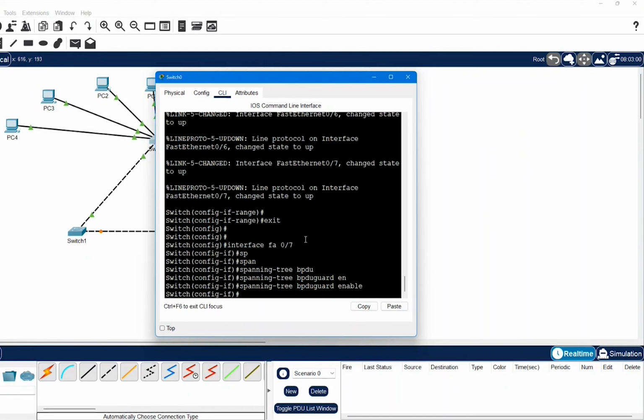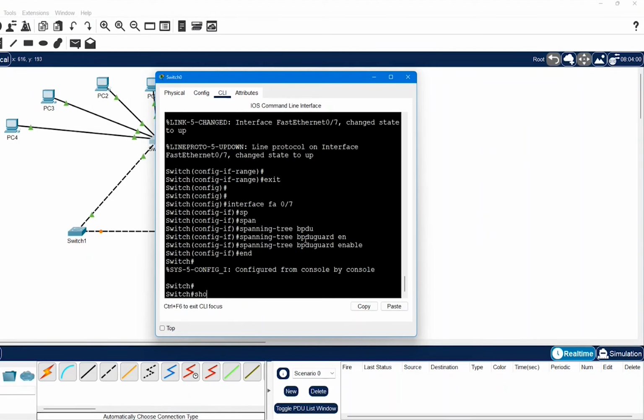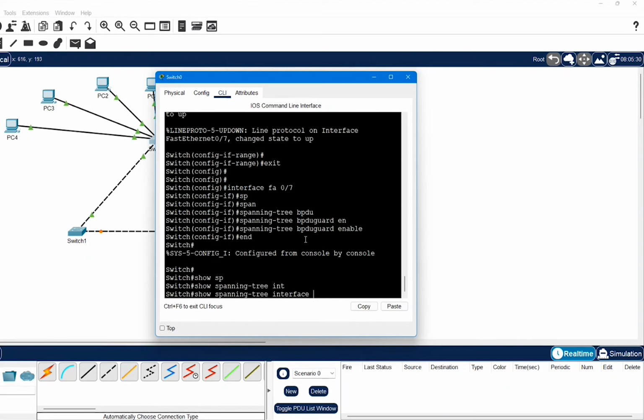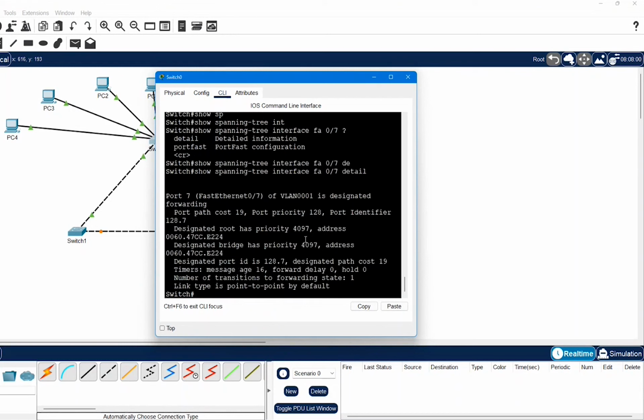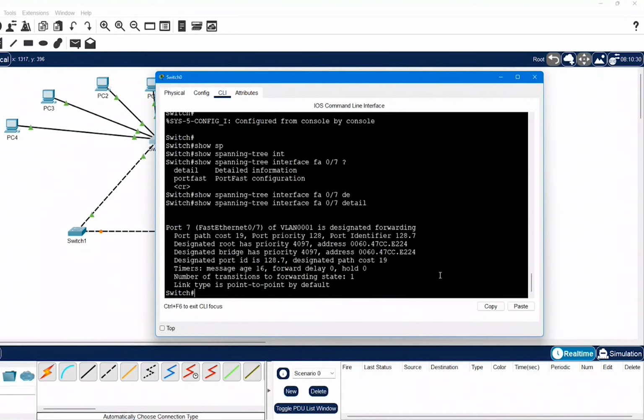Such things can be checked very easily by running commands like show spanning-tree interface FA0/7, and then I can use the keyword detail here. There you go. When I use this command, you will find the information about BPDU guard here. It also tells you things like port priority number, the port cost, and designated root has 4097. I think link type is point-to-point, number of transitions, message forward delay.